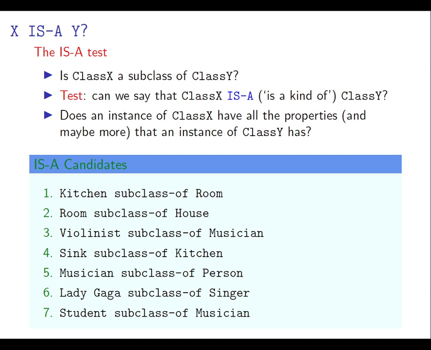Strictly speaking, a subclass doesn't inherit all the members of a superclass. We're going to say more about that in a moment. But first of all, let's have a look at the standard test that you can employ when you're thinking about classes that model domain concepts of your system, to work out whether it's sensible to allow X to be a subclass of Y. And that's the ISA test.